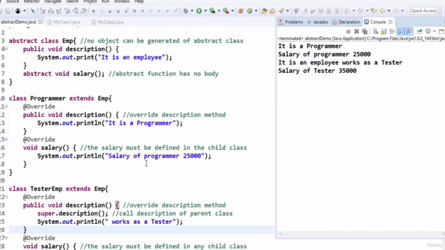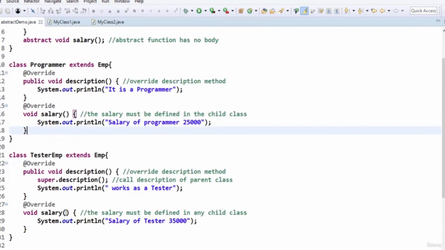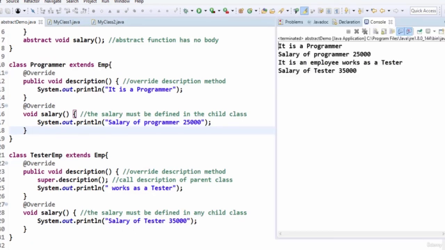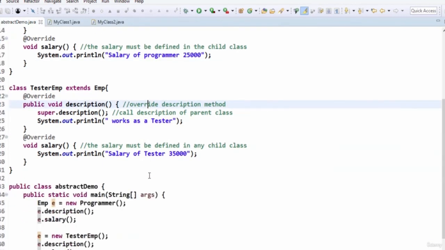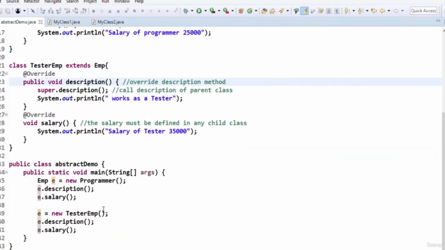And then the salary function is getting executed, and the salary of the tester is 35,000. So in this way you are getting the idea of how these abstract classes are to be defined and how to deal with them.